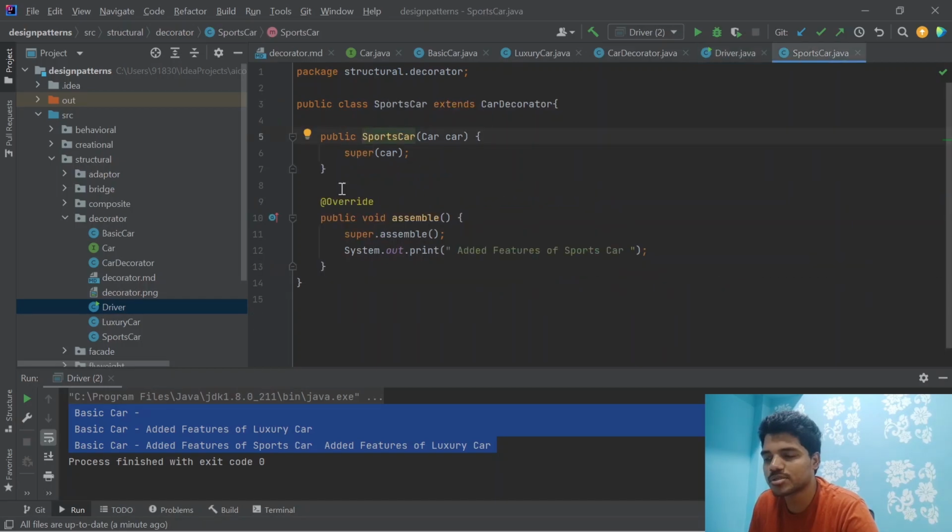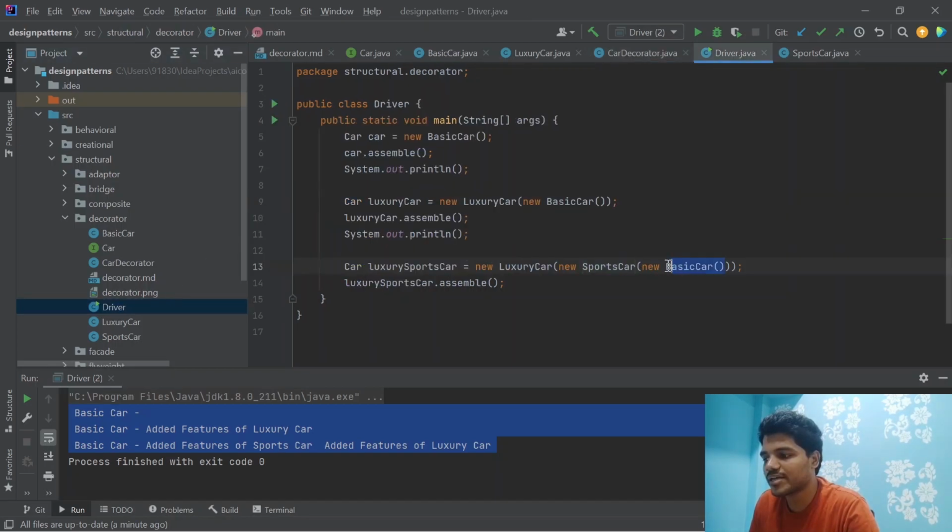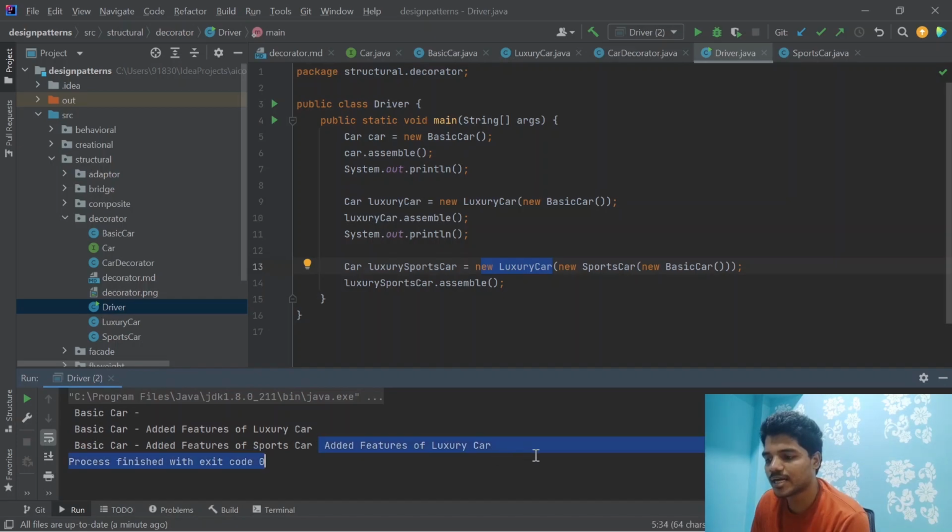Whenever it goes to sports, again it's calling its parent, that is the car decorator. Again it will go to car. Here it can be either basic or any other extra car if you have. So likewise it will first build the basic car, then it will add the sports car, then it will add the luxurious car. If you see the hierarchy also, first basic car, then sports car, then luxury car.